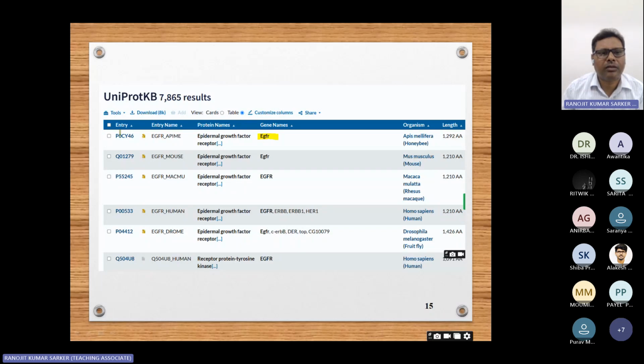This is the unique ID, that is the UniProt ID. Then you can see the entry name. All these are EGFR, but you know that these EGFR are from different organisms. You can see the same protein EGFR belongs to different organisms, and the length of the sequence also varies from one organism to another.